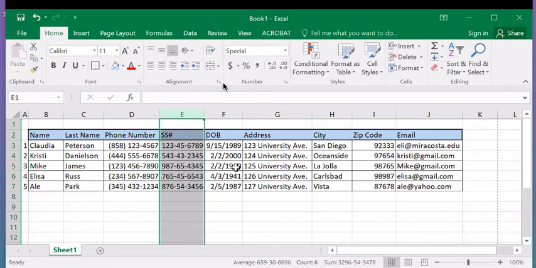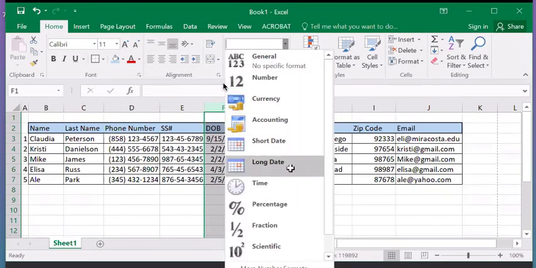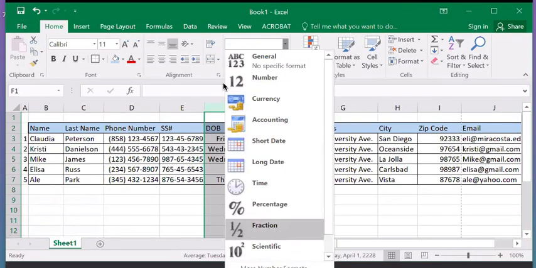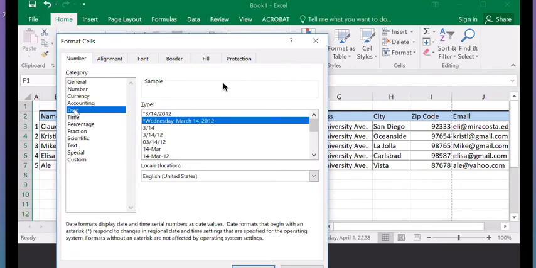And finally, the date of birth I will select. And I have two options. I can open the general menu and it's right here, long date. So it did it easily for me. But if you have an older version of Excel, you may have to go to More Number Formats, click on Date, and click the date you need. In this case, I need the long date, so I will click OK.